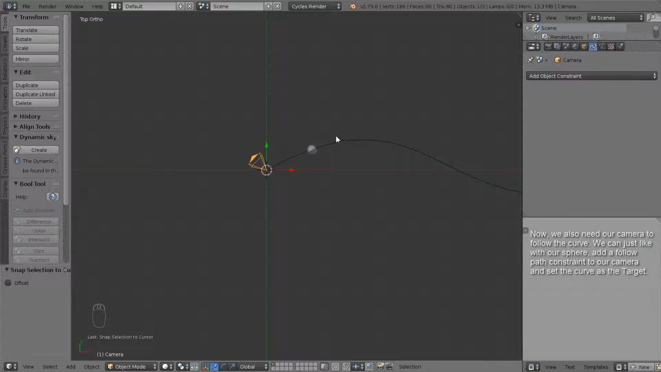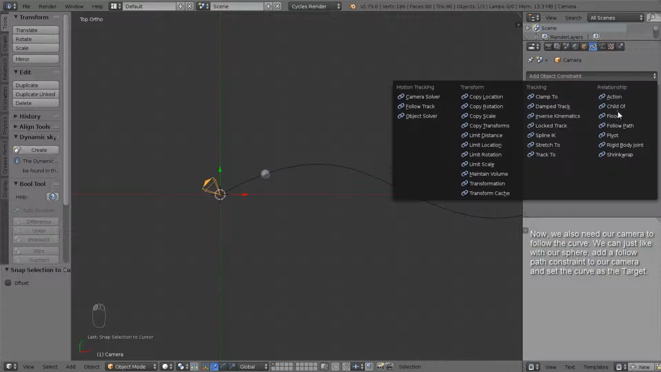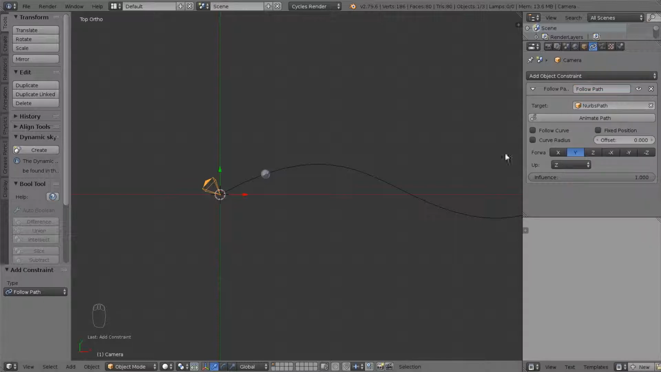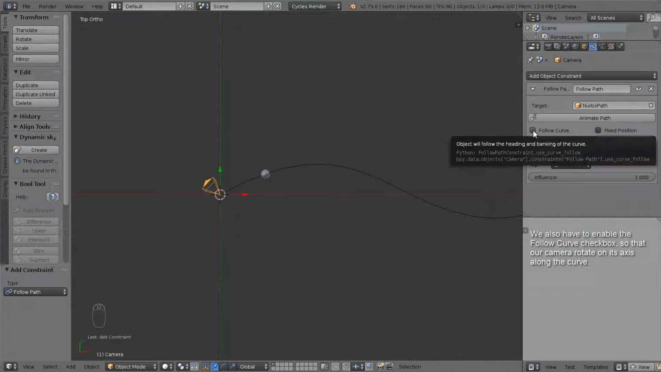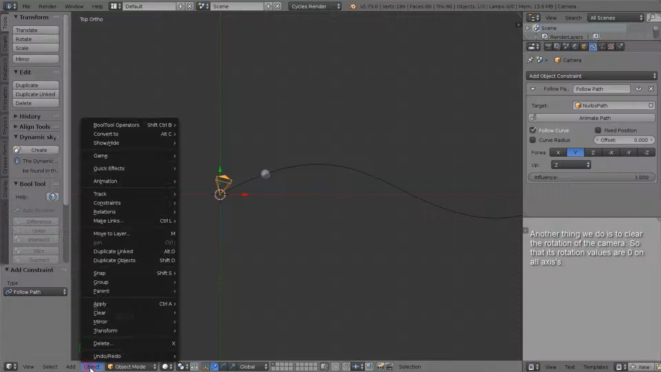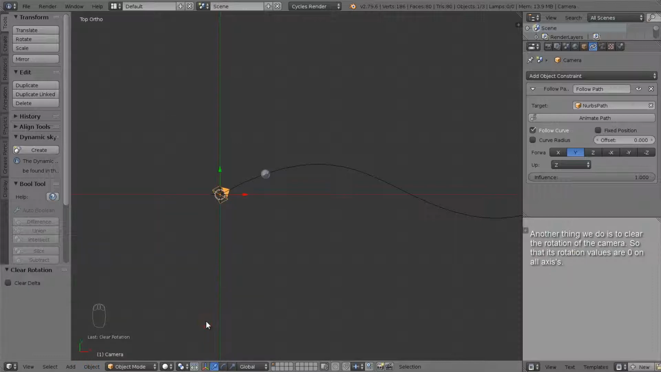Now, we also need our camera to follow the curve. We can, just like with our sphere, add a follow path constraint to our camera and set the curve as the target. We also have to enable the follow curve checkbox, so that our camera rotates on its axis along the curve. Another thing we do is to clear the rotation of the camera, so that its rotation values are 0, on all axes.